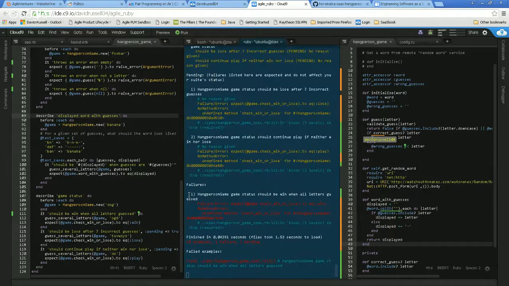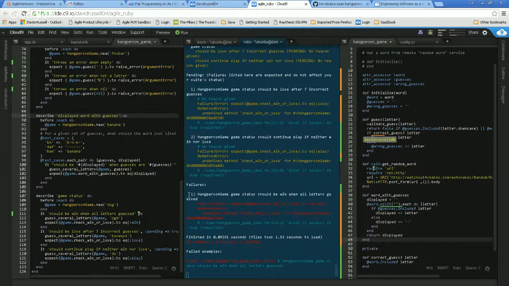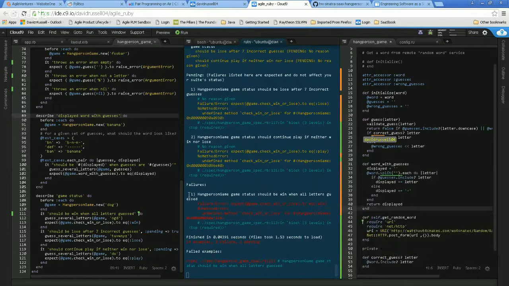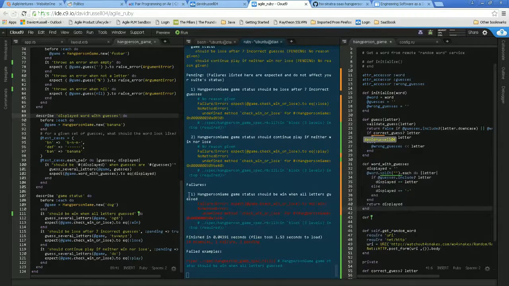So it should win when all letters are guessed. So we need to check game win or lose. Let me reorganize this a bit. We'll put our methods up here and the default method down here. Okay, so now we have defined check win or lose. Okay, save that.